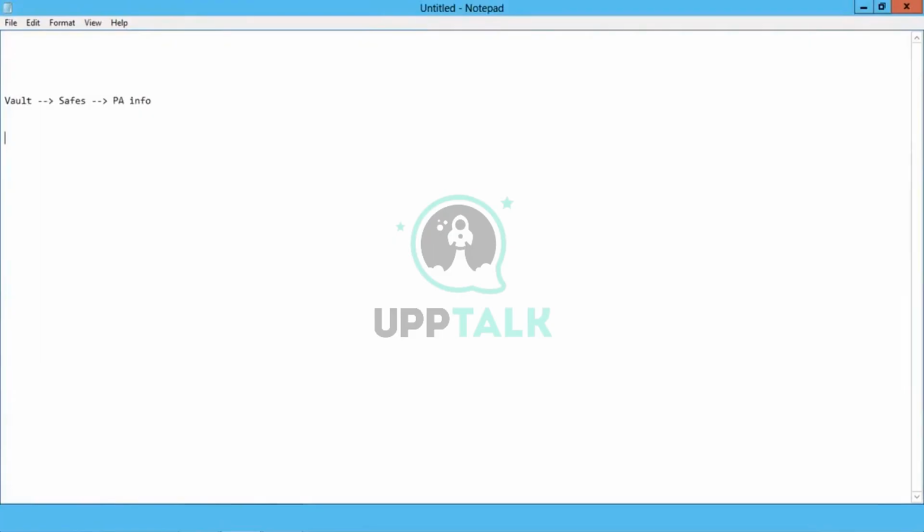As I explained, a Vault is a server which is used to store all the privileged accounts. Inside the Vault, we have a safe. A safe is nothing but a logical unit which is used to store all the privileged accounts. How has CyberArk designed this Vault?